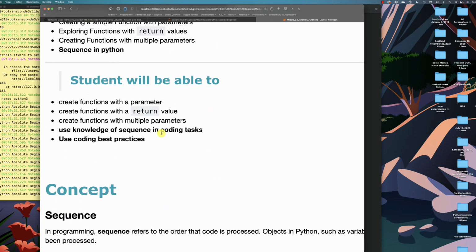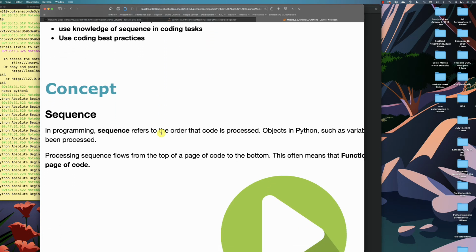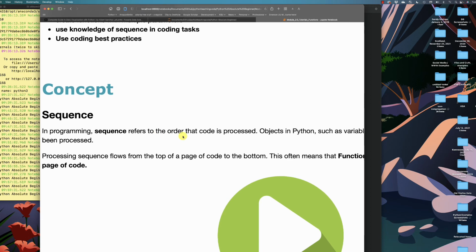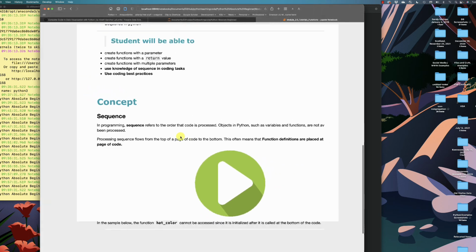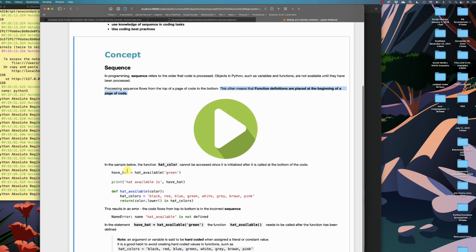There are a couple of issues here with sequence, the order the code is processed. So it's going to get processed from the top of the page to the bottom. You see that in the instructions here. And best practice is to define your functions after you've imported any libraries and defined any constants. You define your functions at the top of your code in a code file. So that's good to know, and just in terms of the right way to do things.